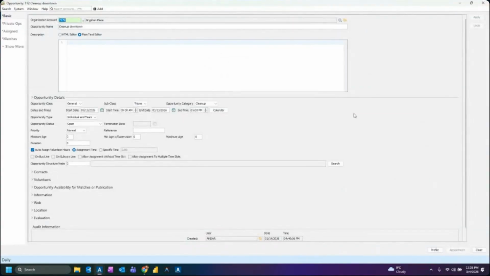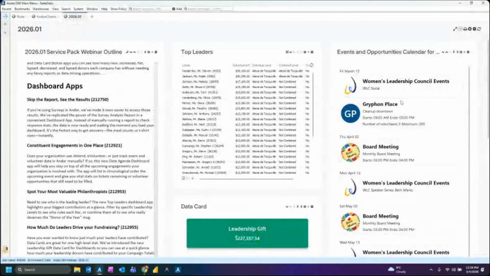So this is a volunteer opportunity, the cleanup downtown for Griffin Place. So it gives you a shortcut. You don't have to type in the Griffin Place or the cleanup downtown event. It's just a shortcut to open that up. So I call it a water cooler app. It's designed to gather a whole bunch of information from 5 or 6 different tabs and subtabs.